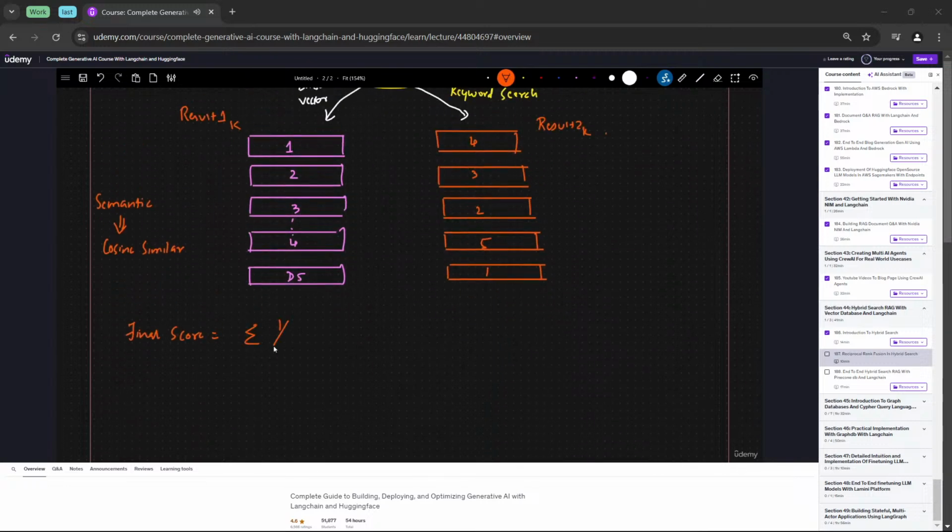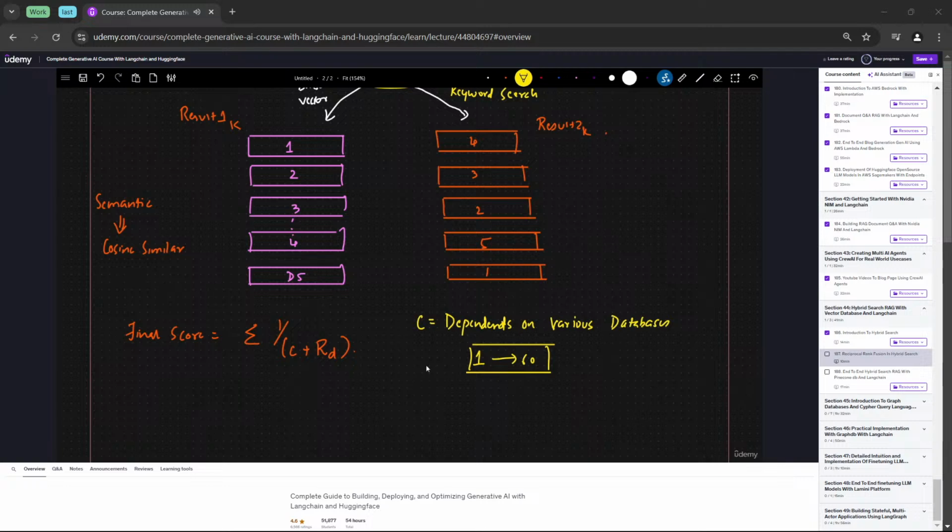Here we write the summation of 1 divided by a constant plus the rank of the document. This constant, C, depends on the database. With various databases, it may range between 1 and 60. It is a constant base. In various databases they set this value to 10, 20, and in some databases I've seen the value 60. Since this is a constant, we're not going to focus much on it. Instead, I will take up this formula now: summation of 1 divided by rank of D. Since C is a constant, it will have the same impact on the rank of every document.